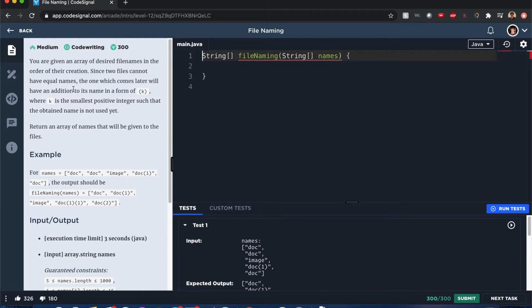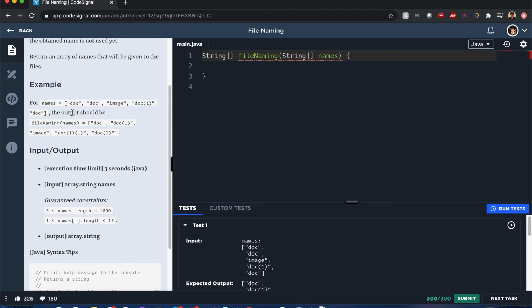Since two files cannot have equal names, the one which comes later will have an addition to its name in the form of this here, where k is the smallest positive integer such that the obtained name is not used yet, and we return that updated array of names. Anyways, you have this example.